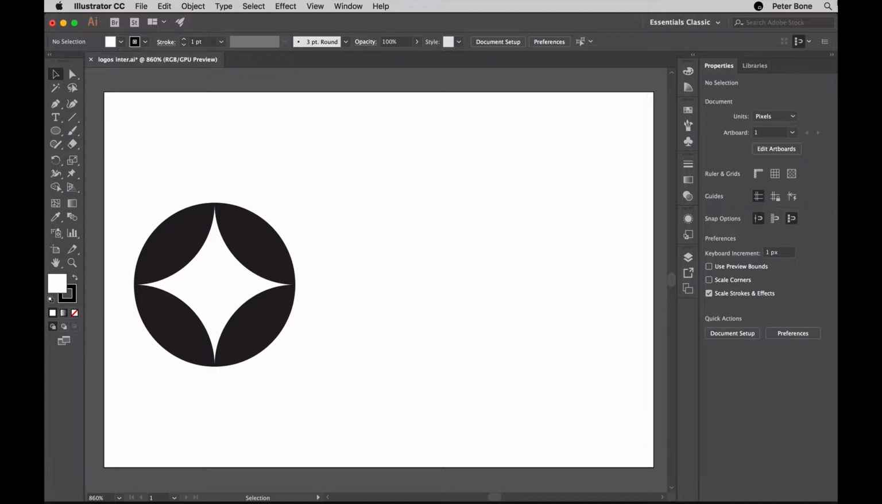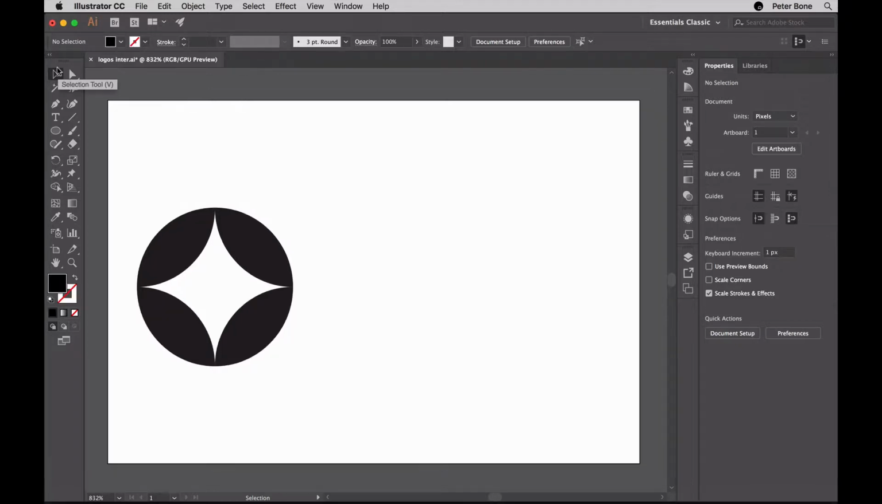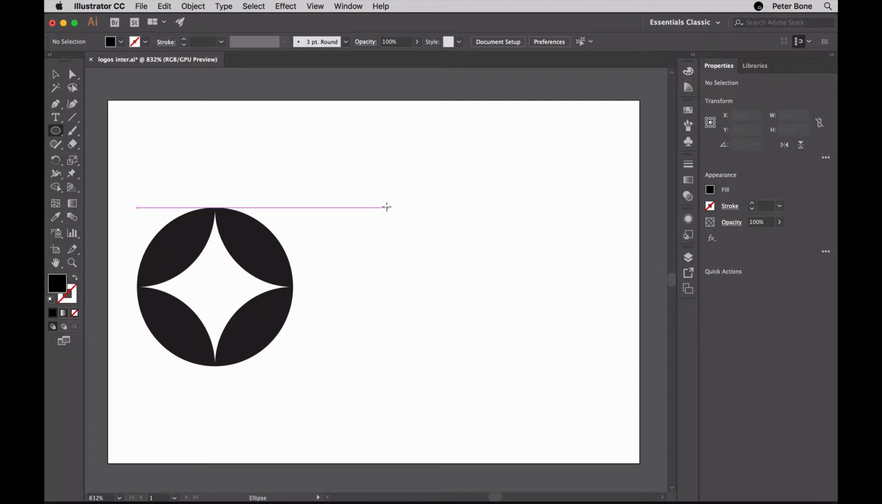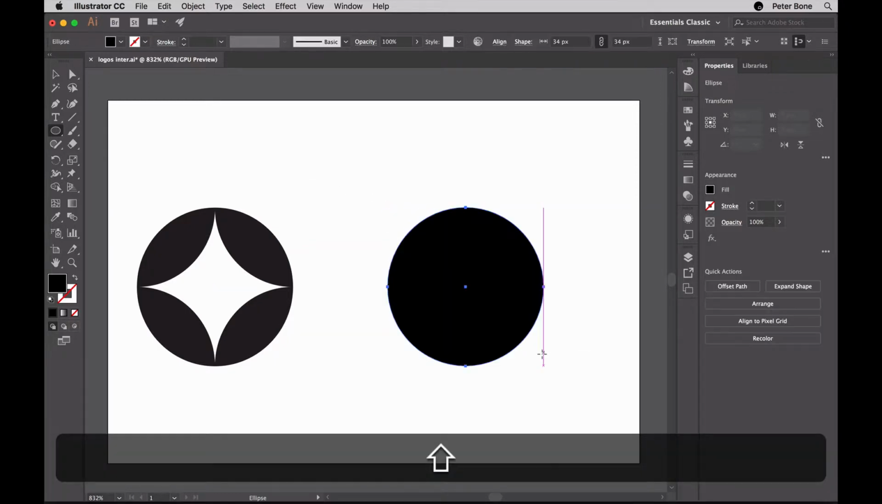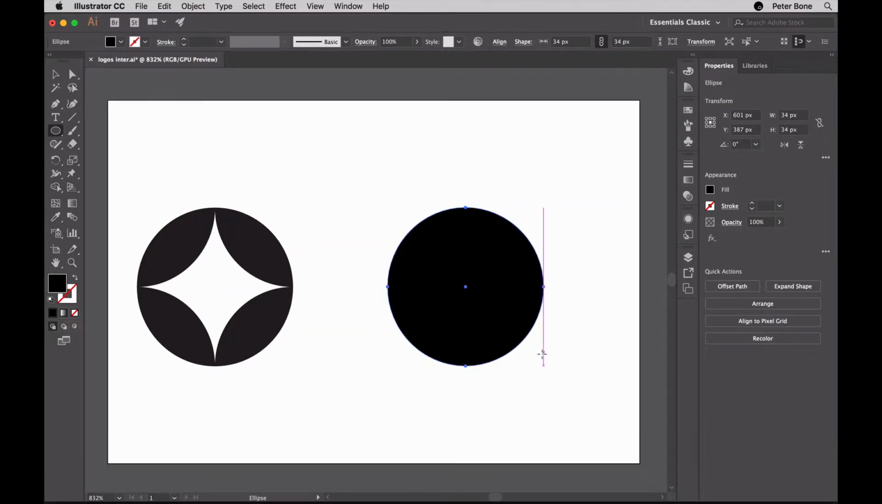Okay, well done if you paused, or even if you didn't. You can probably guess that's made of circles. So let's create a circle. As before, with the ellipse tool, click and drag, keep the shift key down. I want a black fill with no stroke, that's what I've got.